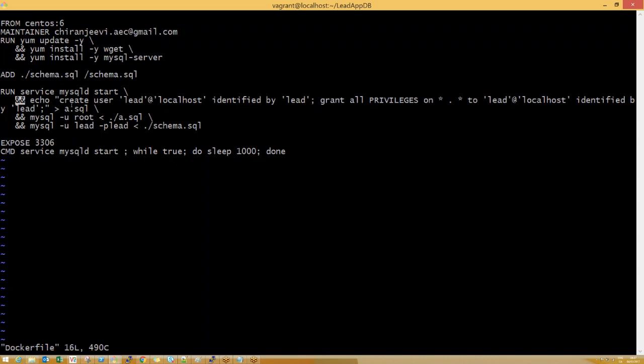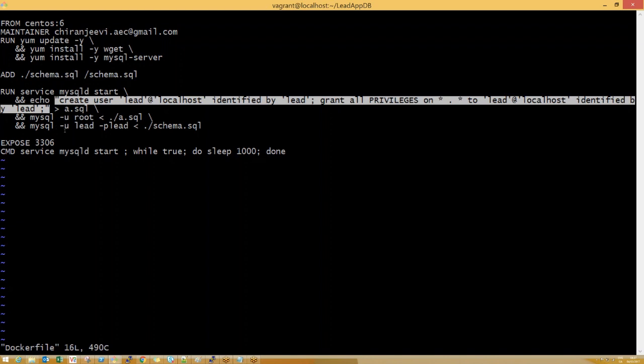So what I'm trying to do is prepare my command in the form of a SQL file. Can you see this? CREATE USER lead. I'm creating a lead user with a password and granting all the privileges to the lead user. And this entire command I'm putting in an a.sql file. It's a simple a.sql file. Why am I putting it in a file? Because I wanted to run it. You cannot run MySQL directly. I tried with the echo pipe approach, but it didn't work out. So this is what works.